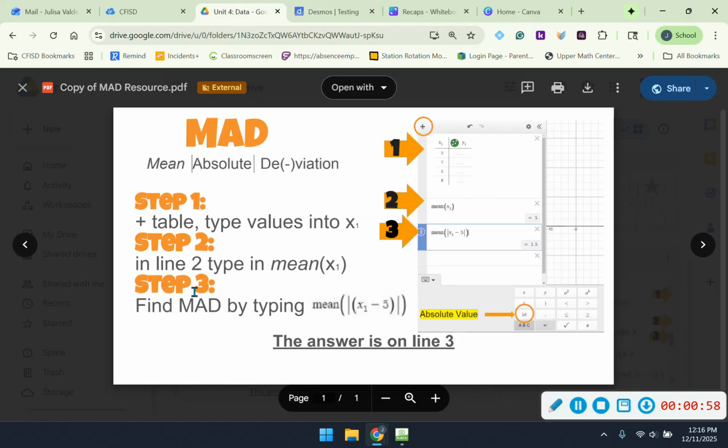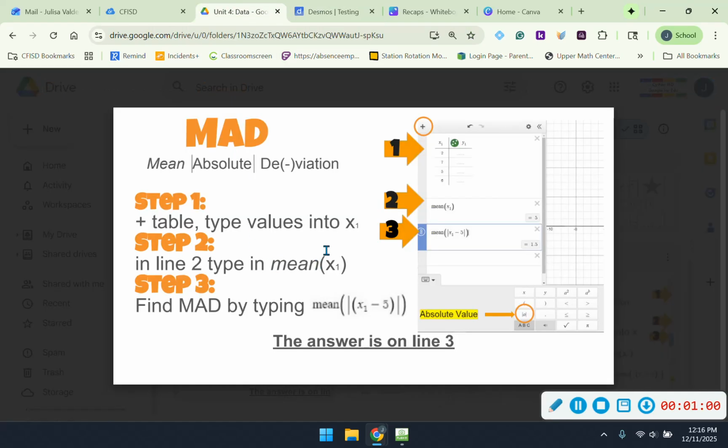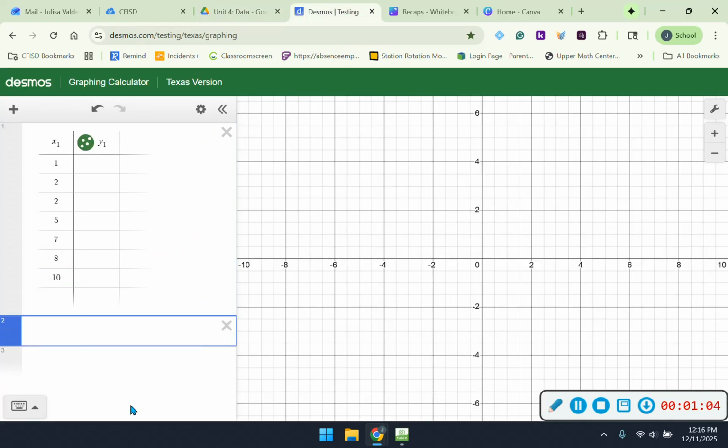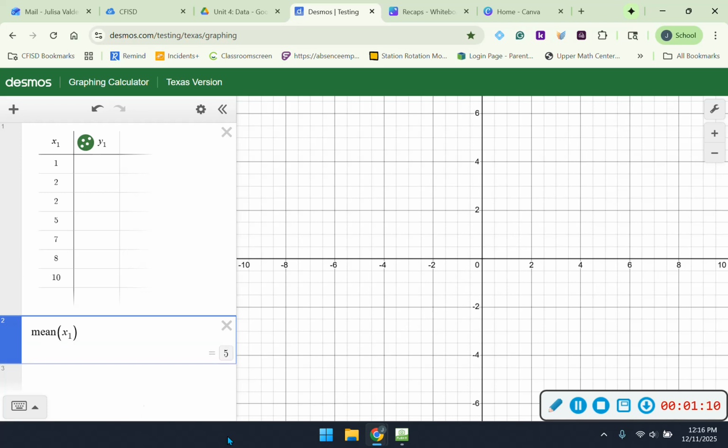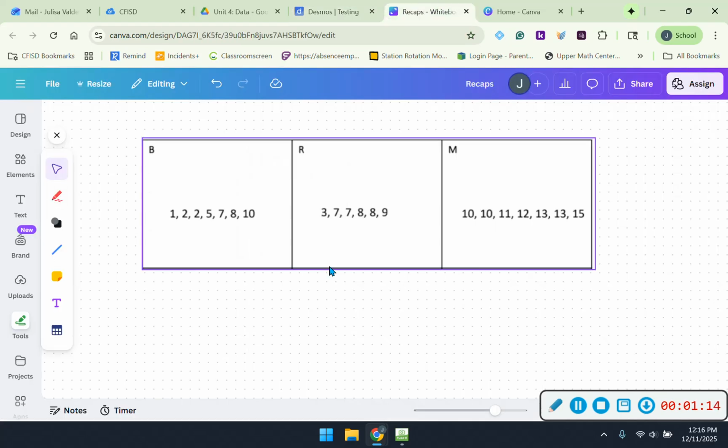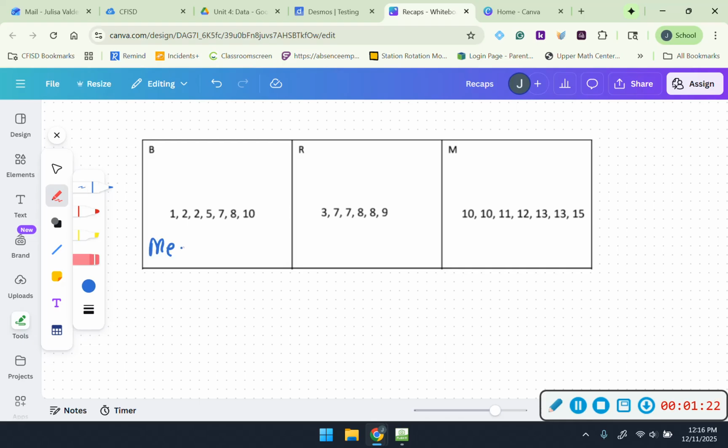Step 2 says to type in mean parentheses x1. So that's what I'm going to go into line 2. Type in the word mean parentheses x1. What I just found is my mean, also known as my average. So I could write this in smaller. Here's my mean equals 5.